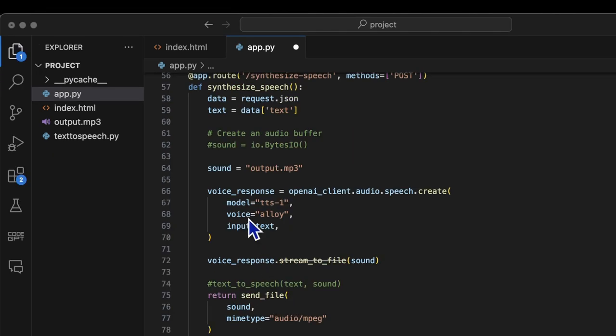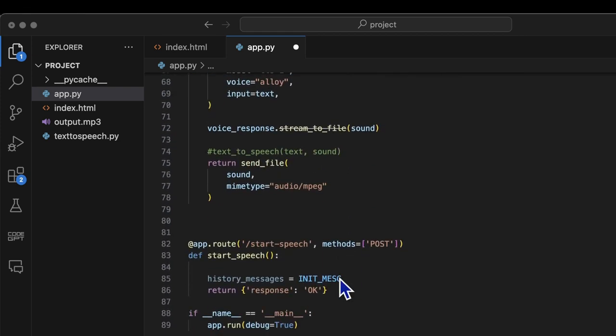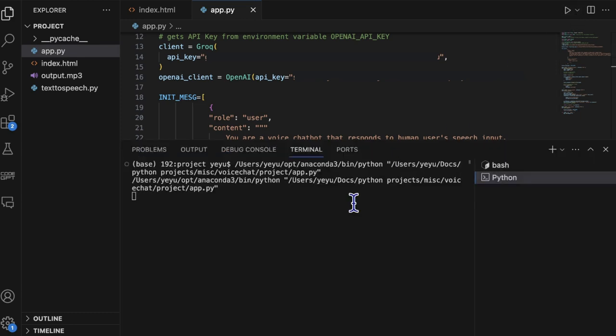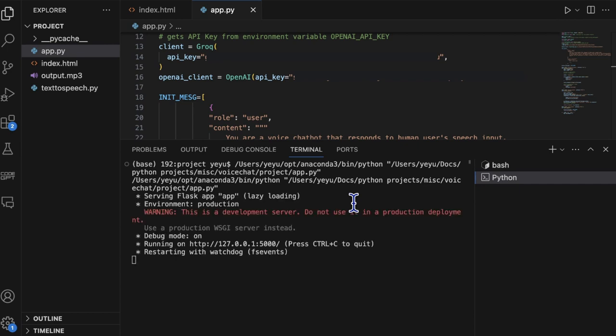And of course, you can replace the OpenAI function with other custom functions that you prefer to complete the text-to-speech task. The start speech route allows for resetting the chatbot to its initial state by reassigning the history messages to initial messages. That's all for the Flask app. We can proceed to execute it. The following output indicates a successful debugging run for the local server on port 5000.